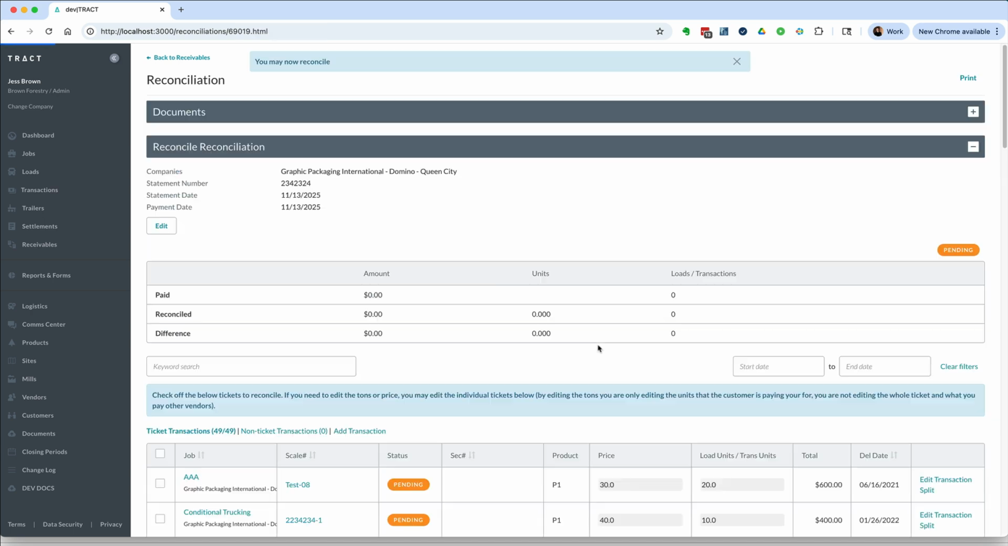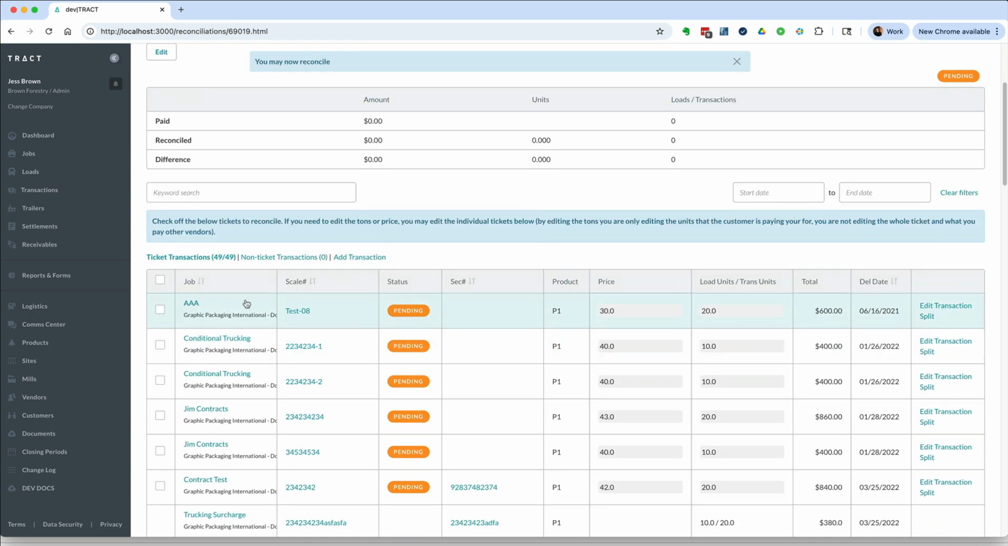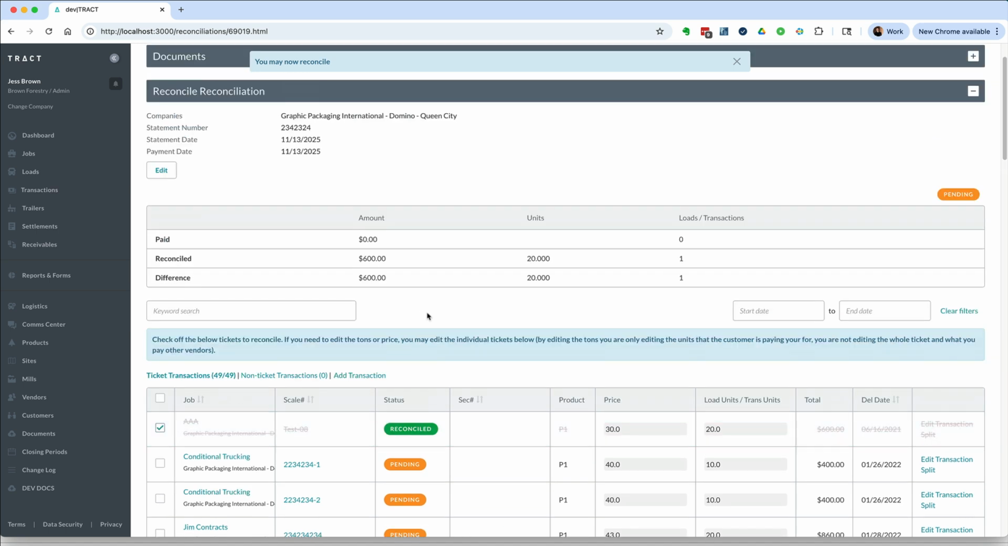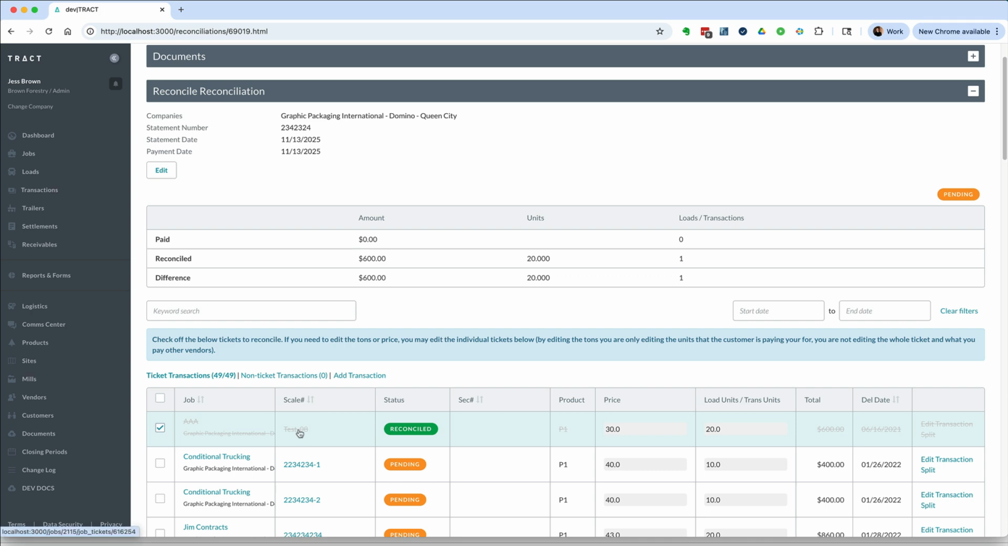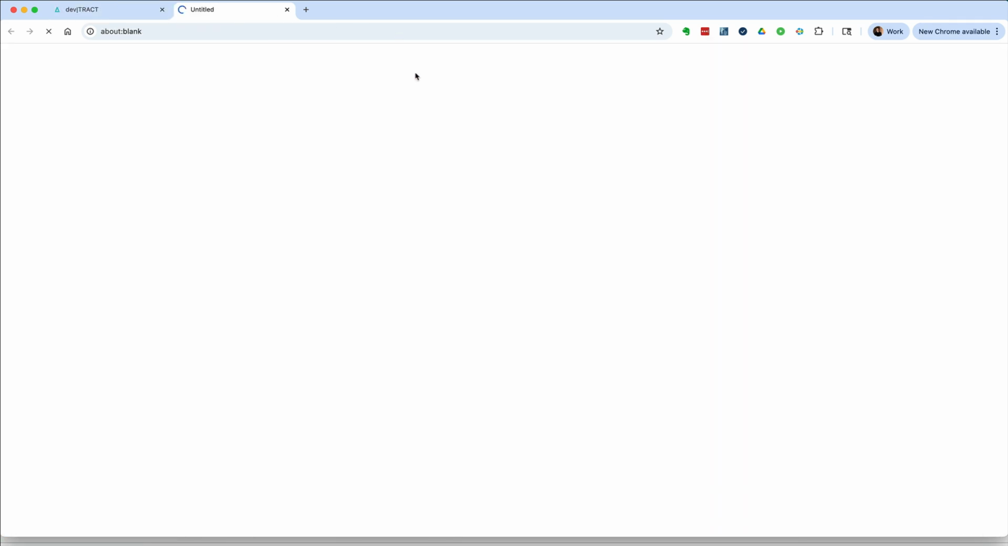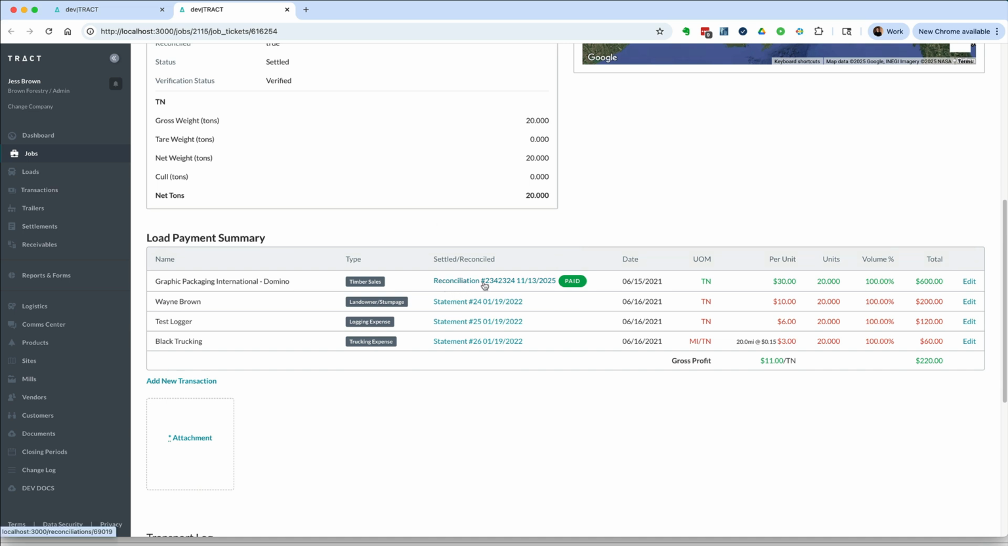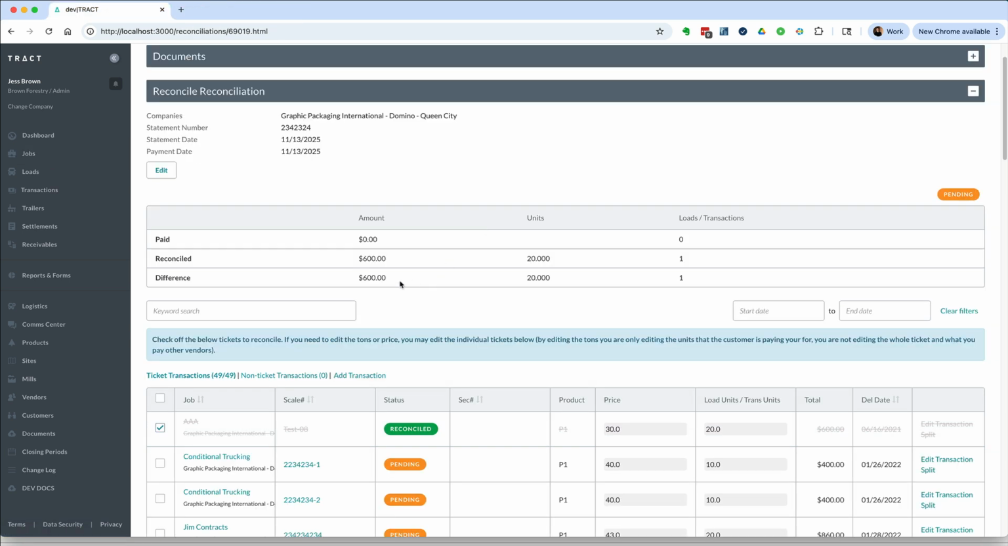We can go ahead and create this. And so just remember, when you check this, you're not only saying that it's reconciled, but you're also now saying that this ticket has been placed on a receivable and it's been put into AR. So you can see it's going to reference on the ticket that reconciliation, the number, and the date. And that's all you have to do.